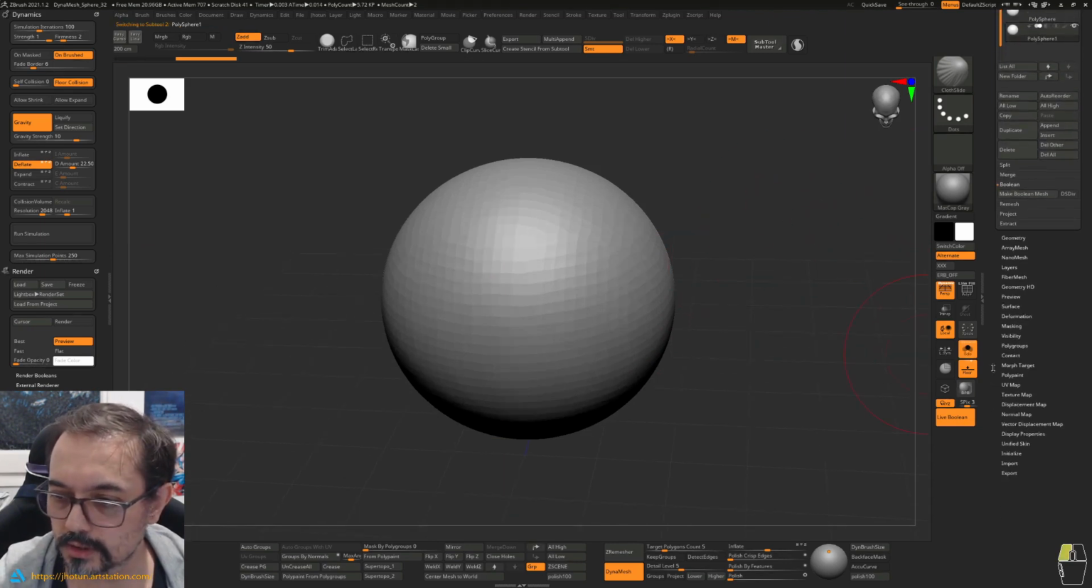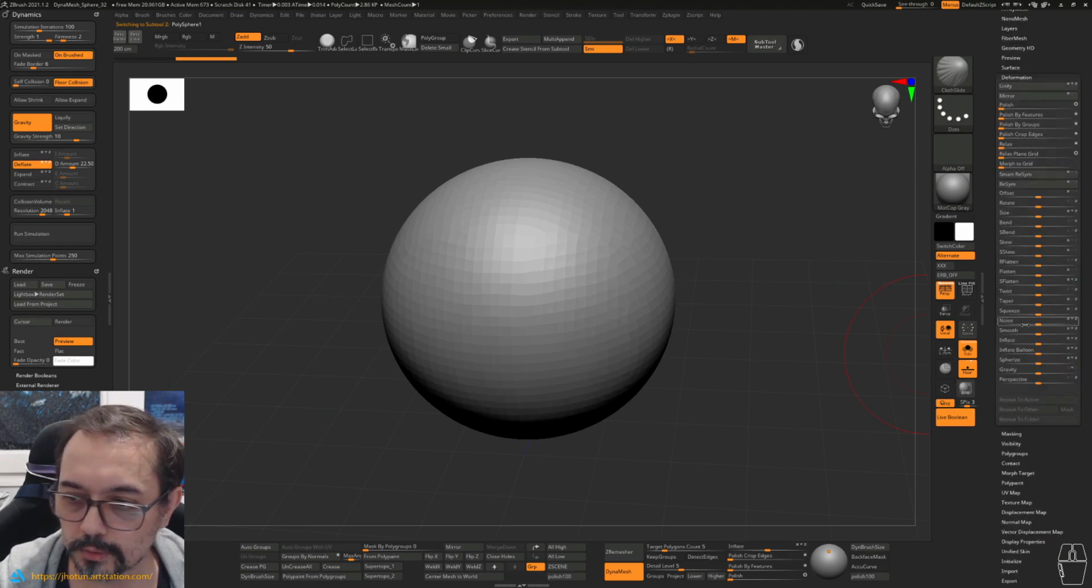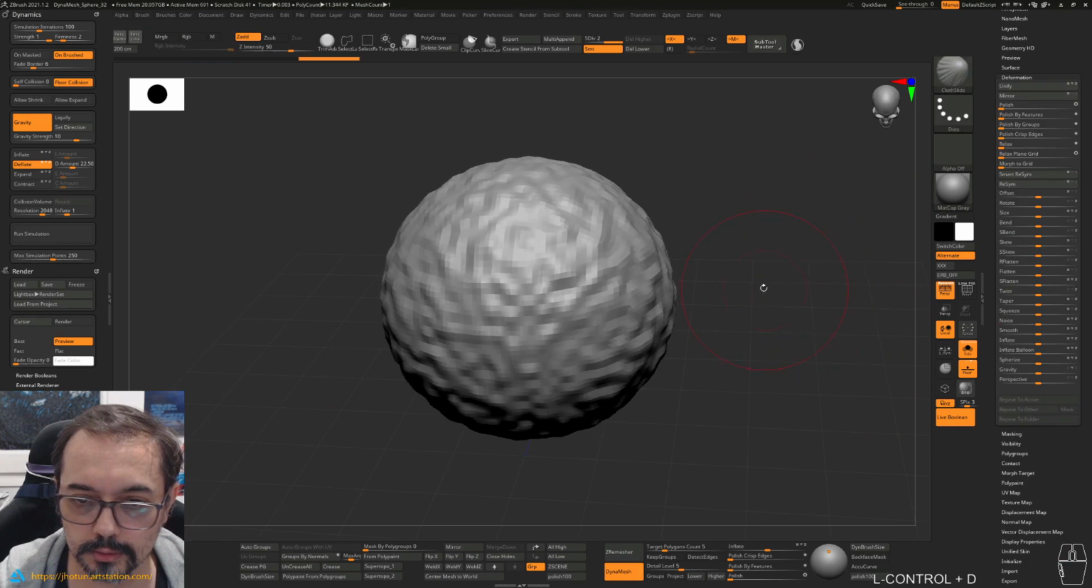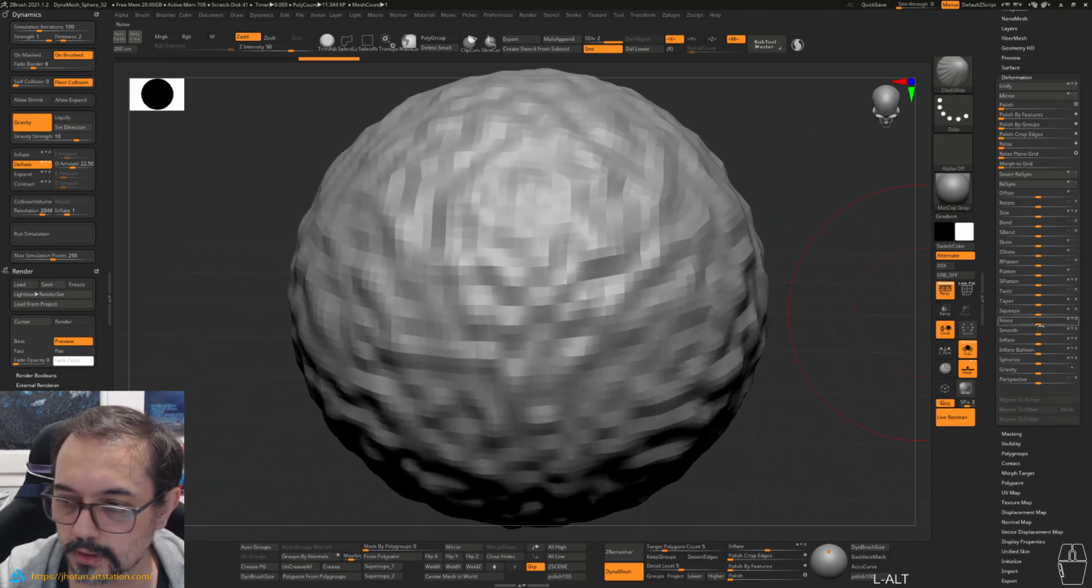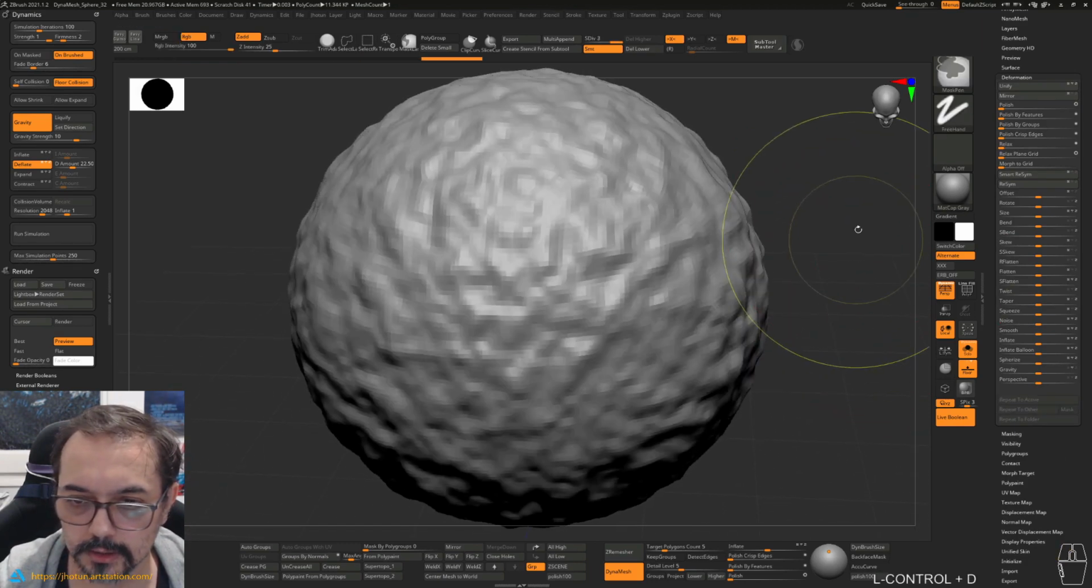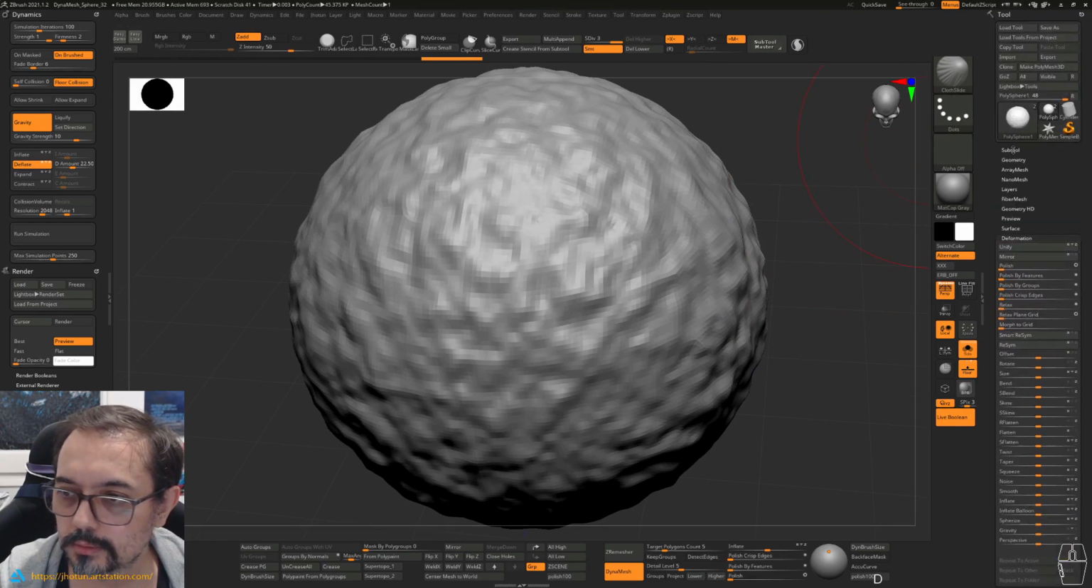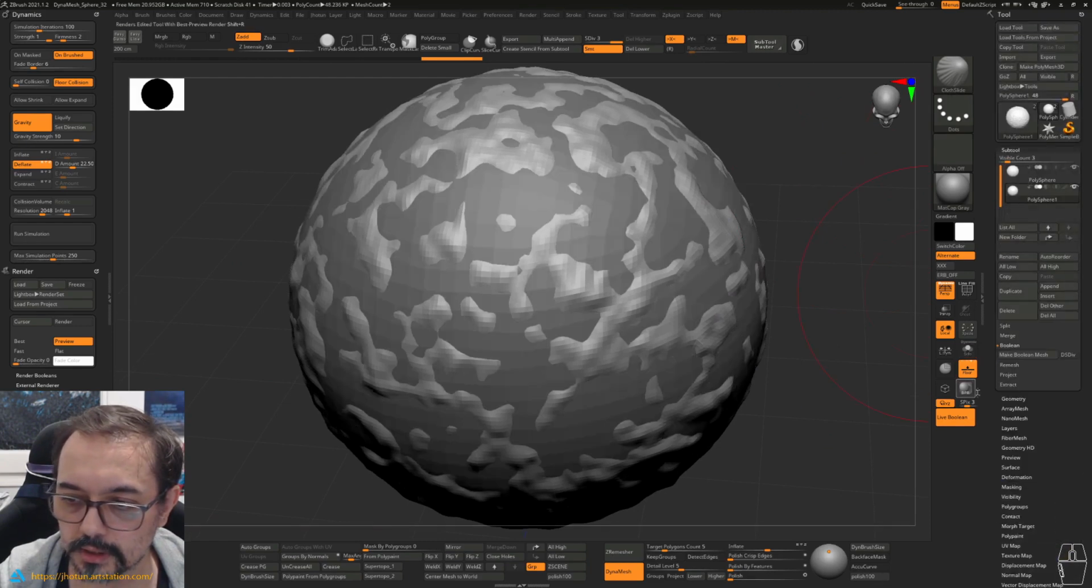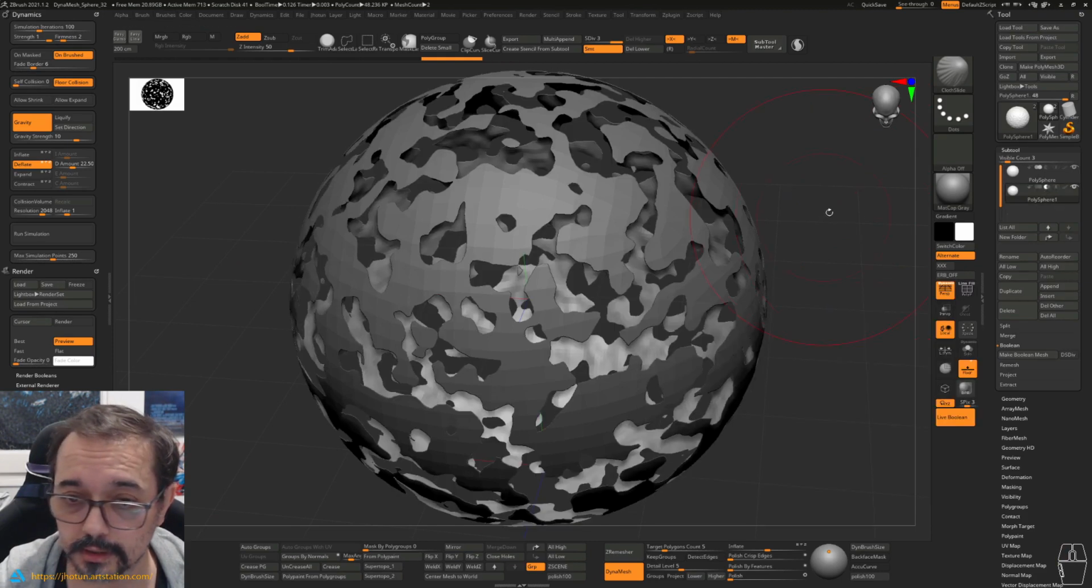I'm going to isolate the second one, and now I'm going to go to deformation and start adding a bit of noise. I'm going to subdivide and then add a bit more noise. Okay, another subdivision, that should do it. Now I'm going to exit solo mode and I'm going to activate live boolean and put this one in subtraction mode.